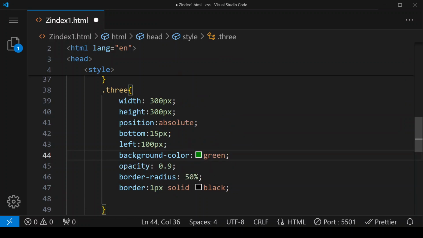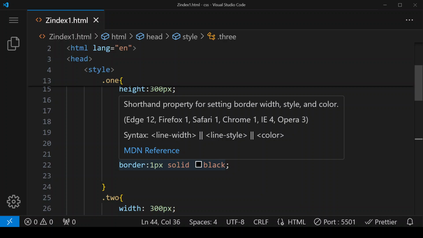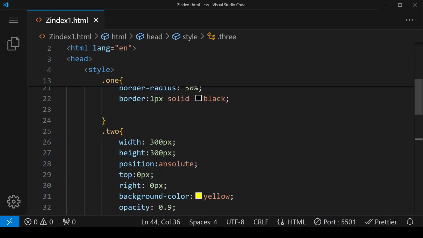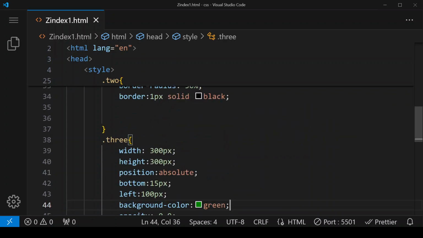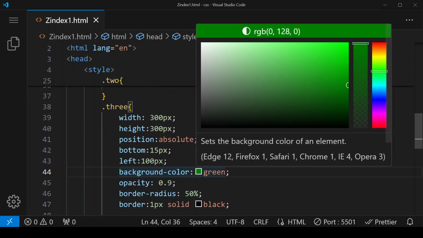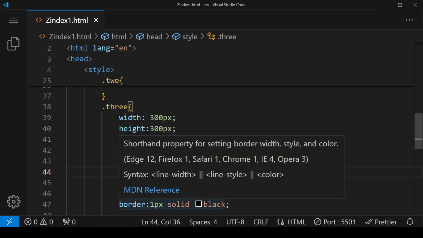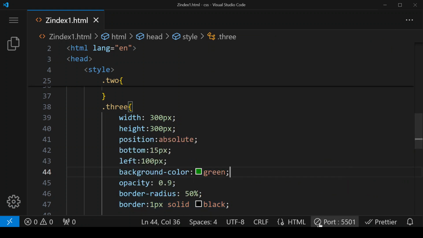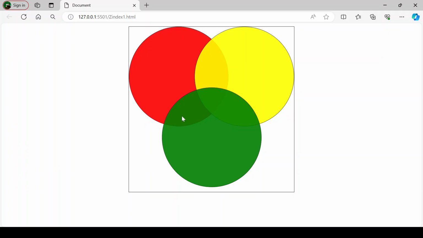So here we have given opacity to each and every class background color. Here we have given red color and opacity is 0.9. Here it is yellow and opacity is 0.9, and this is class 3 with color green and opacity is also 0.9. Save. And right now it is looking like this. Presently green circle is at the top. After that it is yellow circle, and then it is red circle.